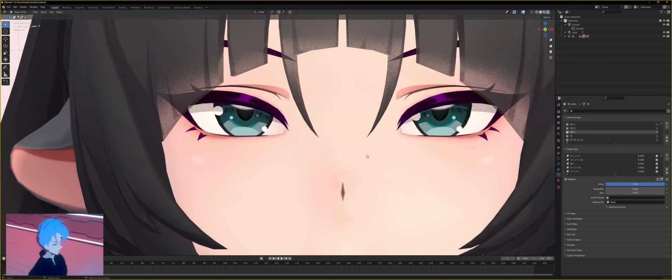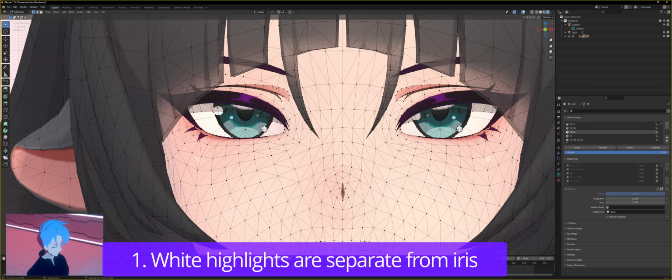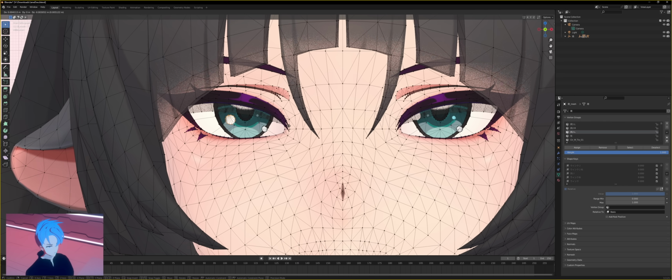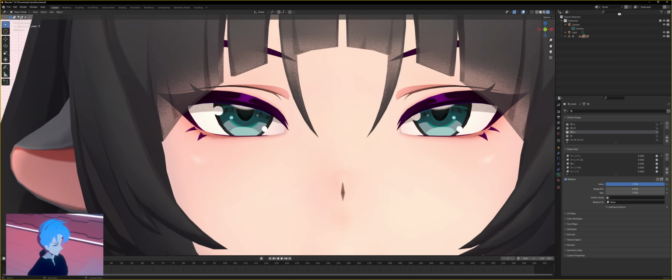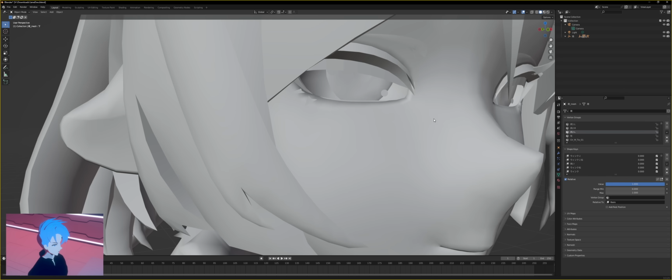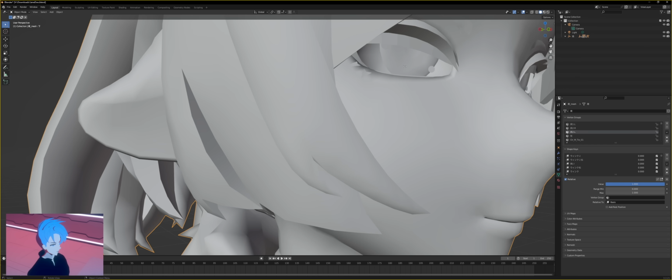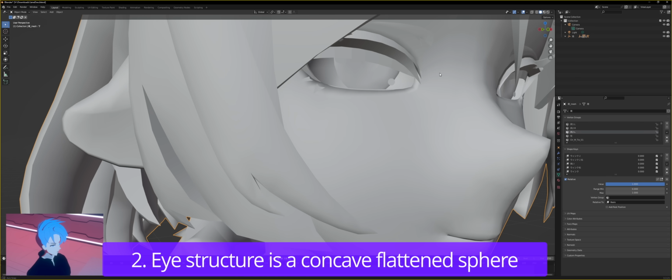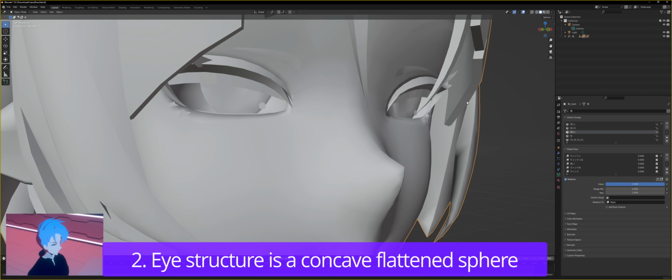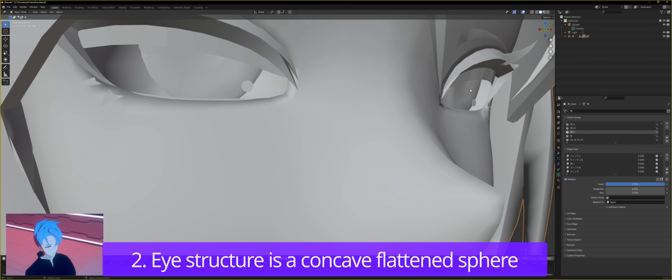All right, let's go here. The white highlights, you can see they're separated from the rest of the iris. The colored highlights are textured into the iris. The purpose of detaching the highlights is that it lets us change their size and position for different expressions when we make the shape keys. The eye structure, let's take a look. It is not a flat structure, it's a coin-shaped structure. It's a little bit concave, we can see that. And we touched on this in our last video.